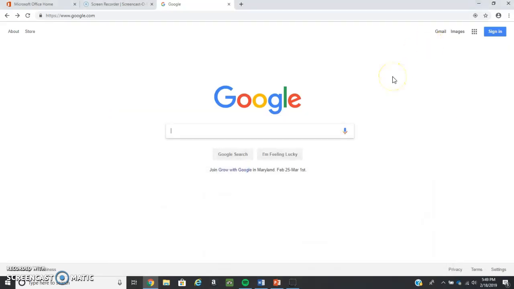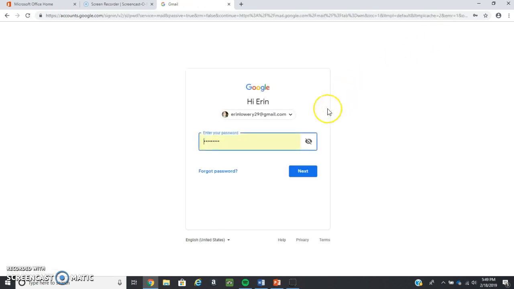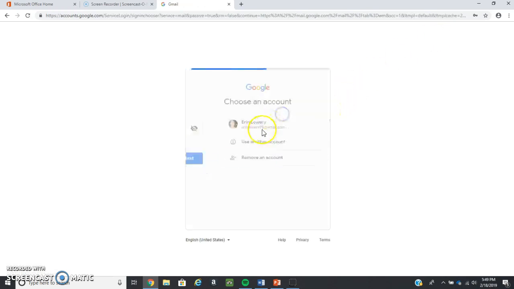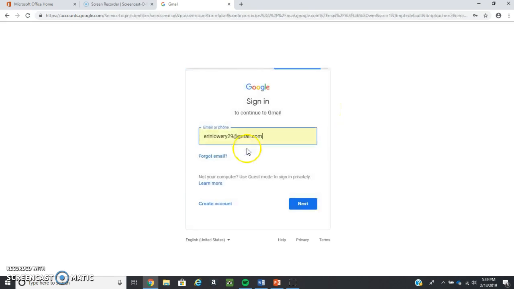The first thing you're going to want to do is make sure that you have a Gmail account. In order to do that, you're going to want to go ahead and click on your Chrome icon, either down here in your taskbar or saved as an icon on your desktop. Once you click on that, this is the screen that will pop up for you. You'll want to come up here to the right where it says Gmail and click on there. I already have an account, so I'm going to click through real quick to show you the process.